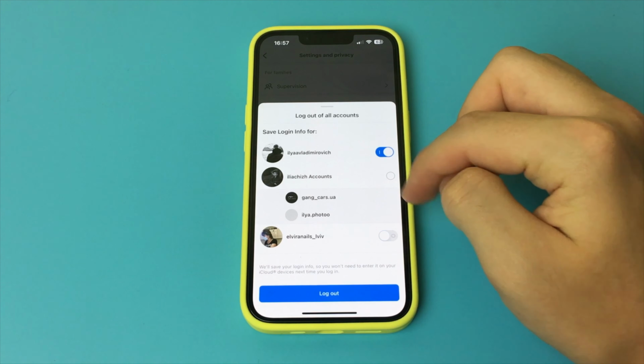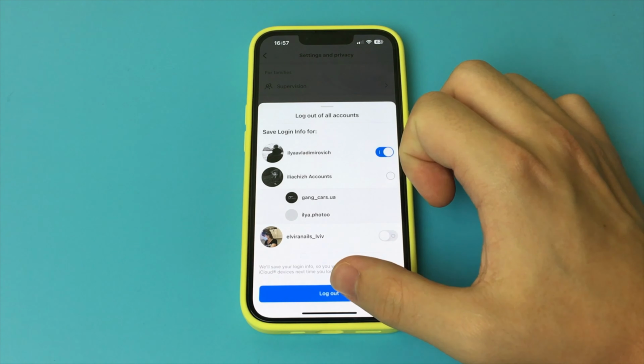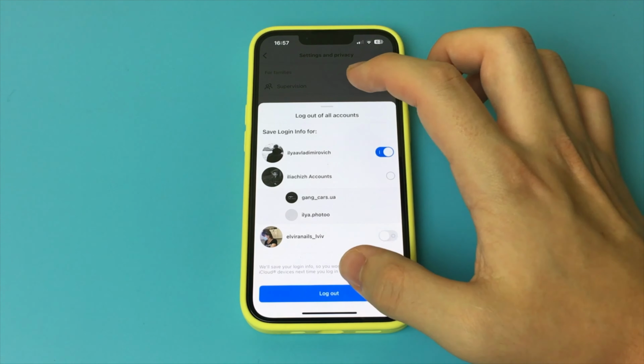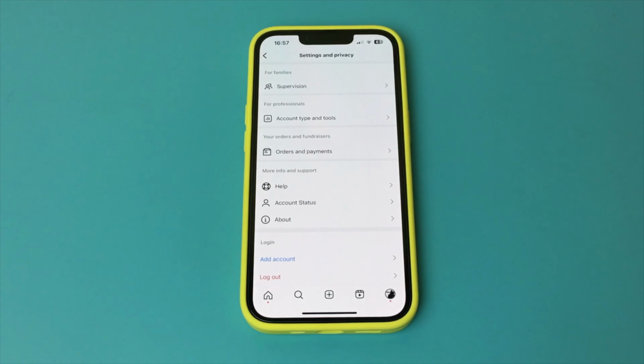You click on that, and here you can select and check the boxes next to the accounts that you want to log out of. If you have one account, you just log out of it. As you can see, it's a very simple and quick way. Done. There's nothing complicated at all.